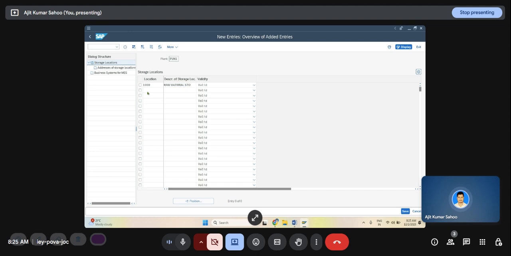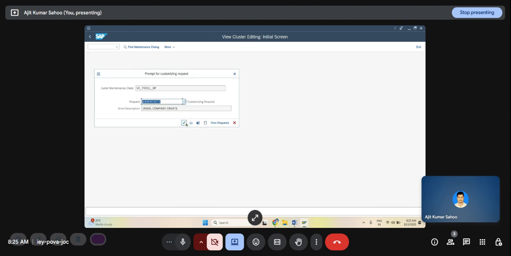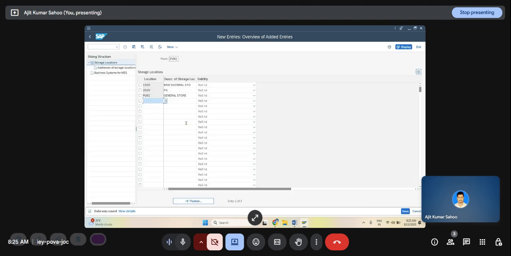Similarly, I will create another storage location 2000 where we can store the finished goods material. And I will create a store like PUN1, for example, where we will store general items, which is the general store. So this way the plant may have multiple storage locations. Then click on save. So these are the three storage locations we have created within PUN1.